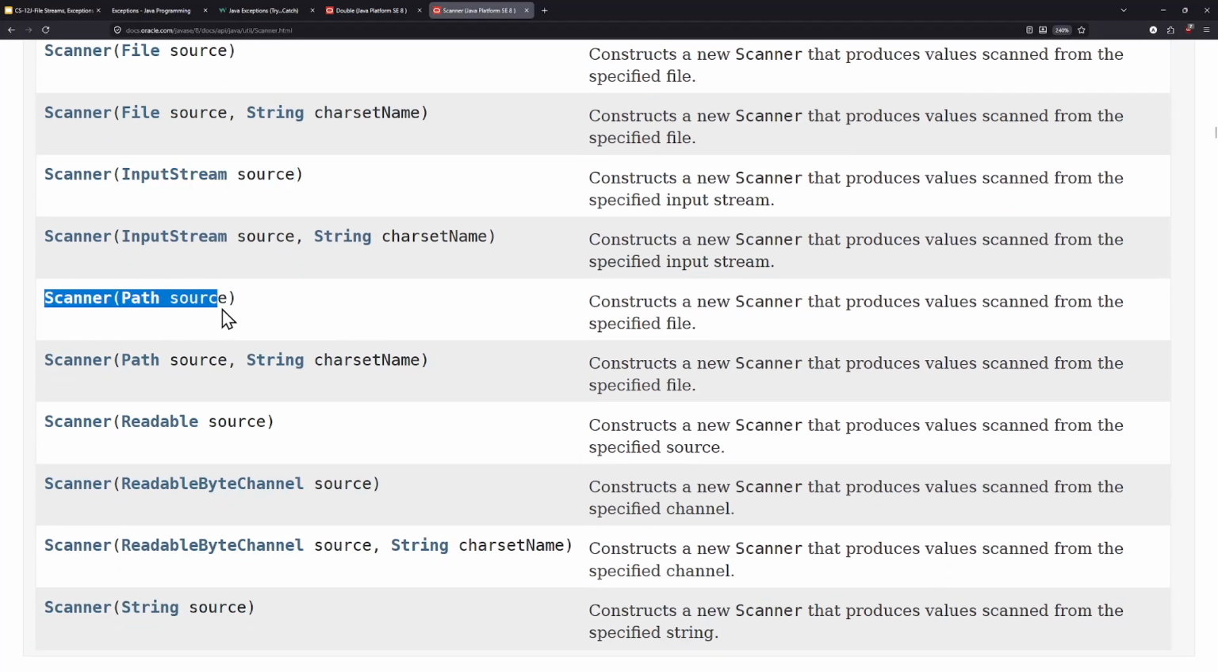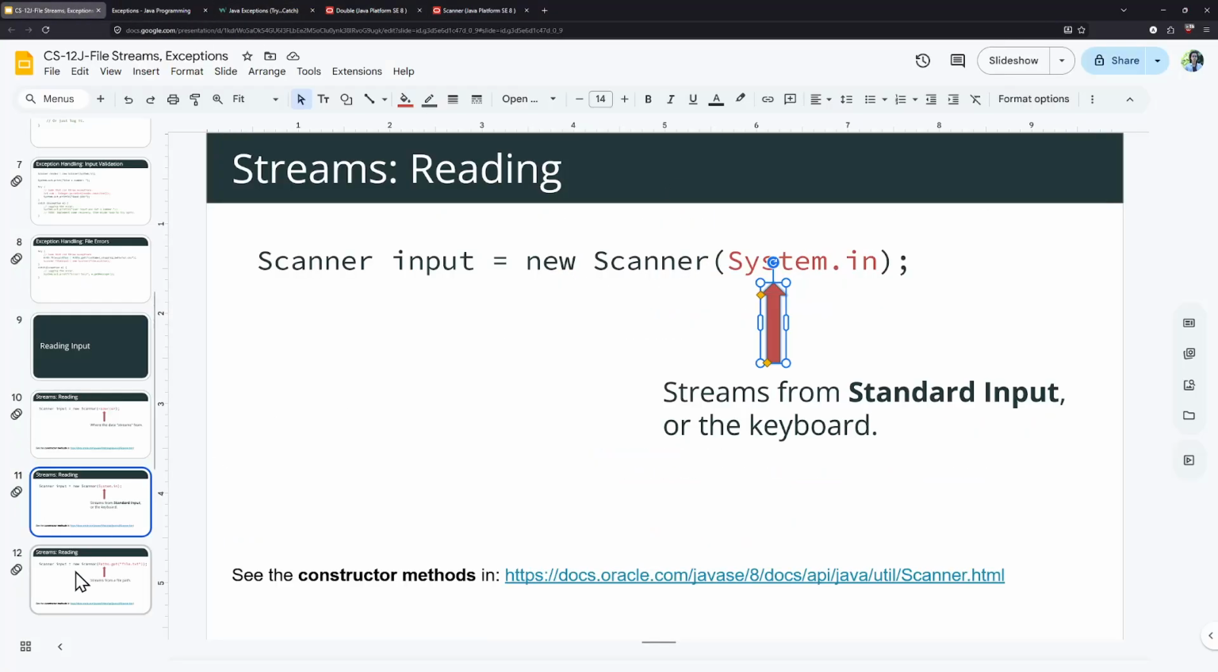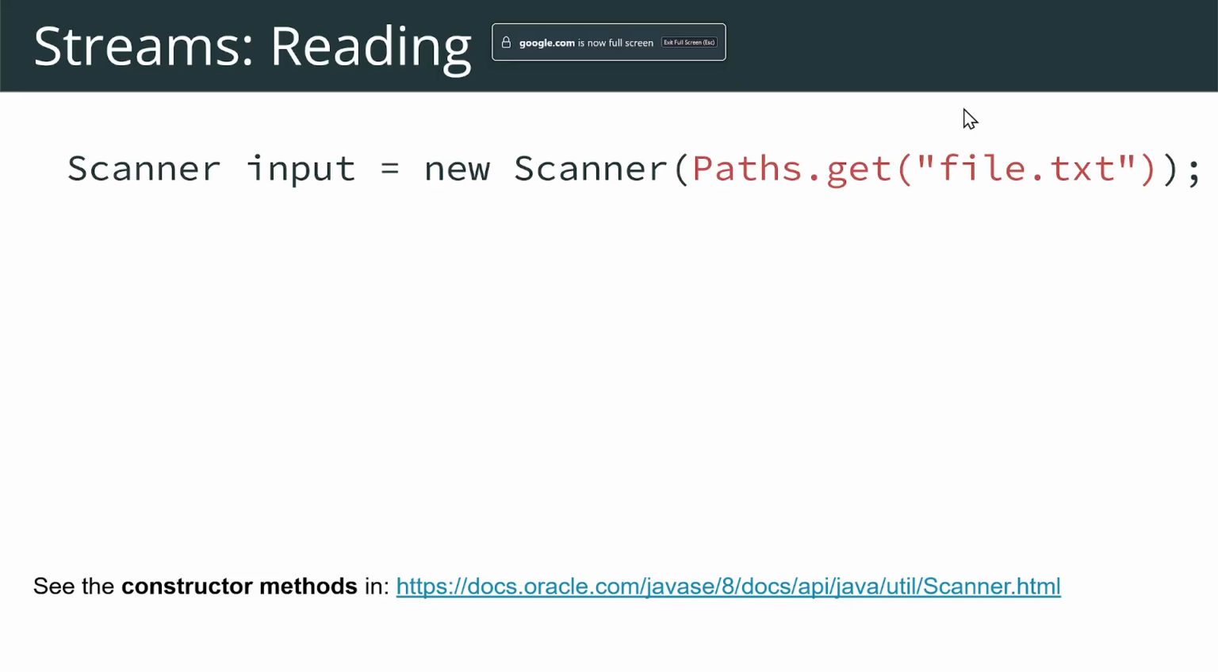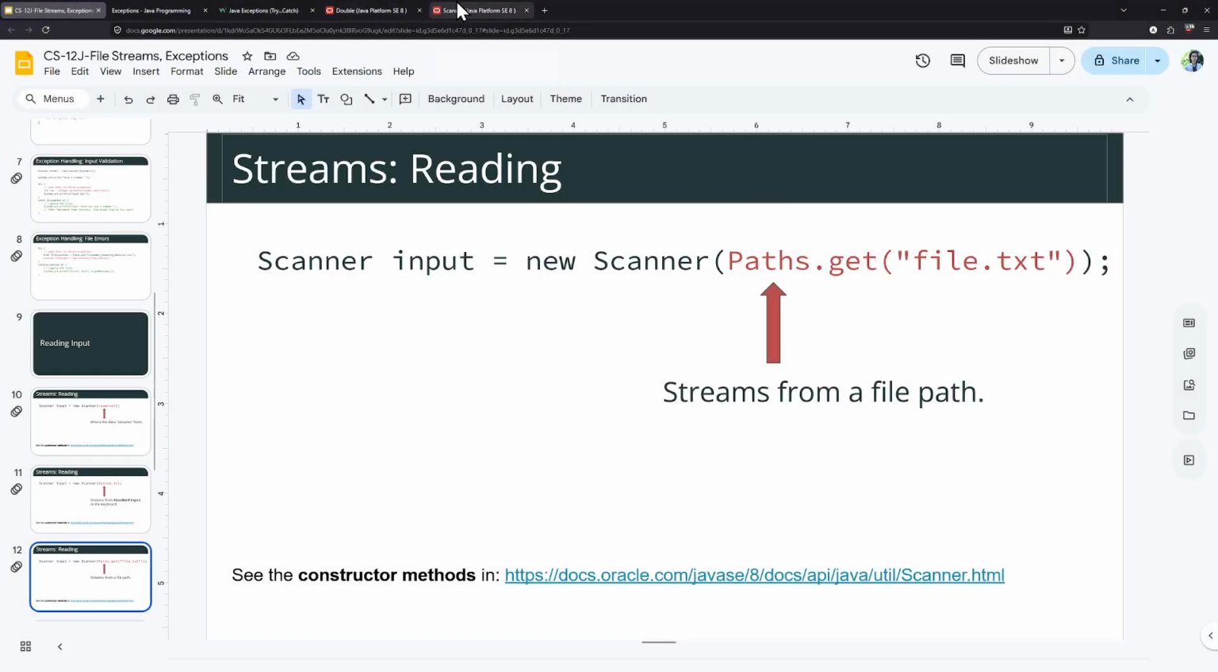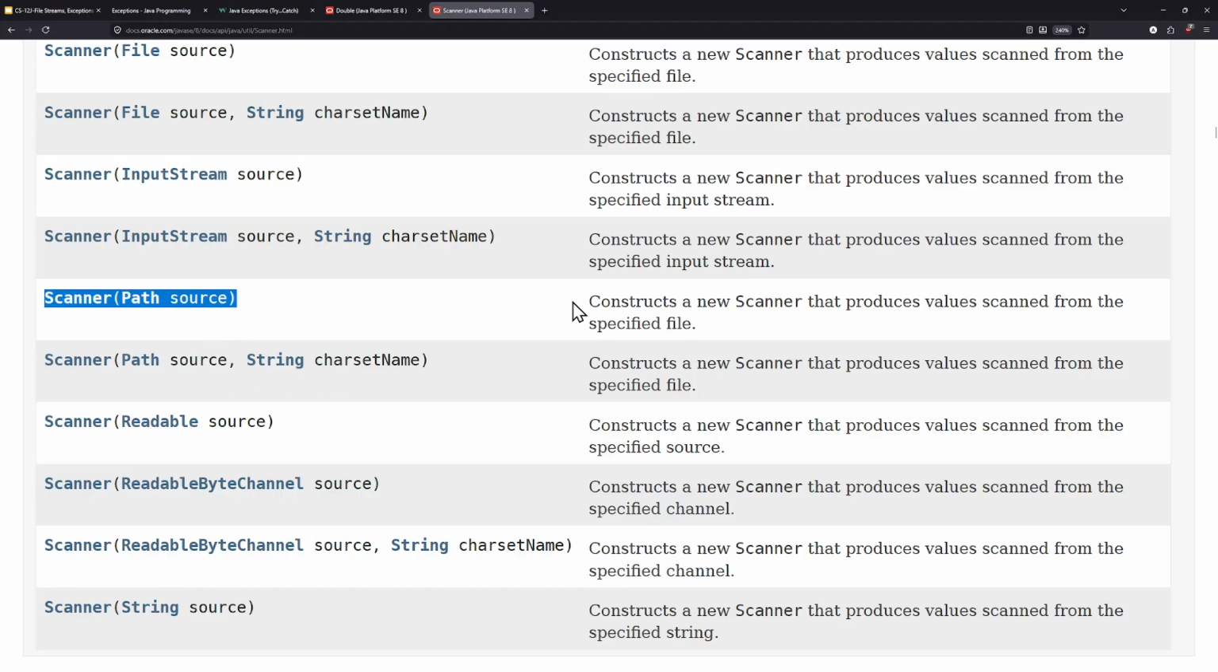Like we could create a scanner that reads from a path. If you're curious what a path is, it's kind of like a pointer that locates a certain file on your computer. So if you had a file called file.txt, then you could read from that file by creating a path from it, and then putting the path into the scanner constructor. So this right here is using this constructor over here, the scanner path.